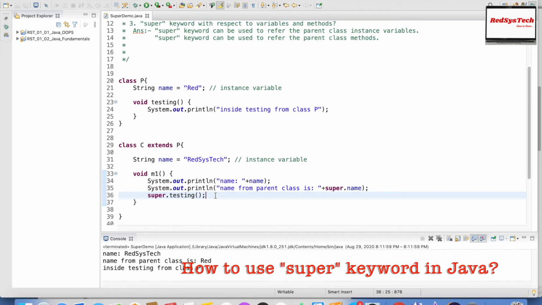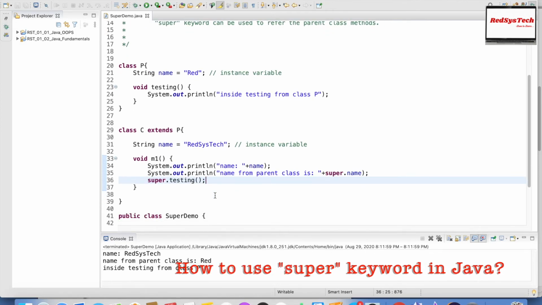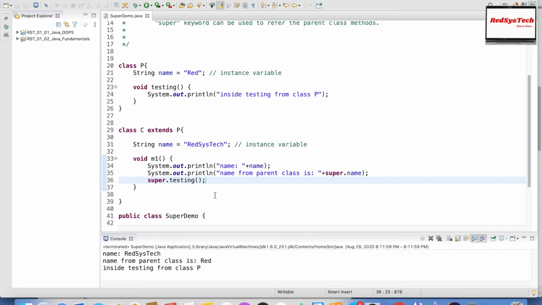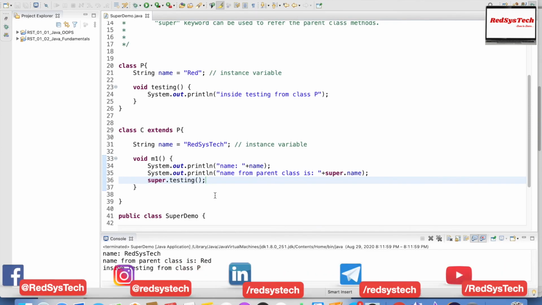This is very important to understand, because when we write a real-time application, we might have n number of classes and we might have to extend different classes, and we should know which method we are actually using in our program, whether it is from the child class or referred from the parent class. So it is very important to understand the super and this keywords in Java.